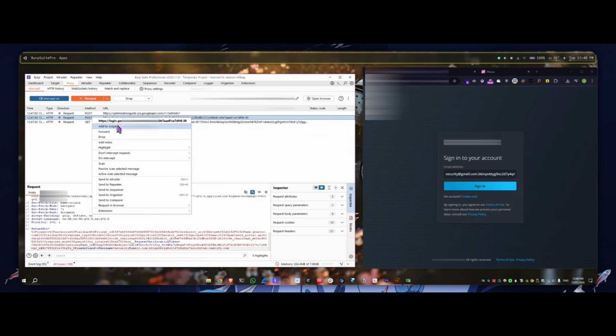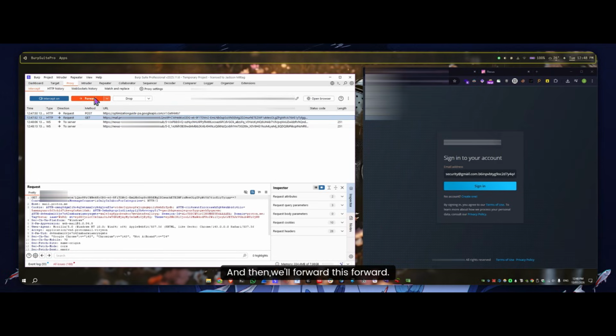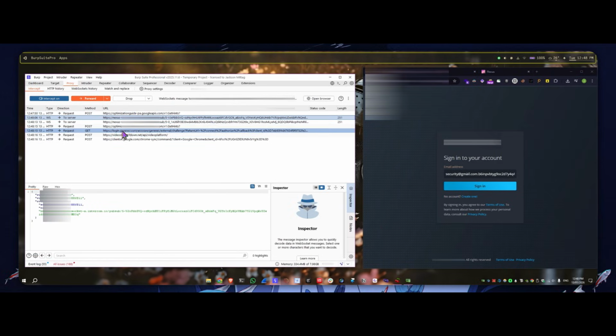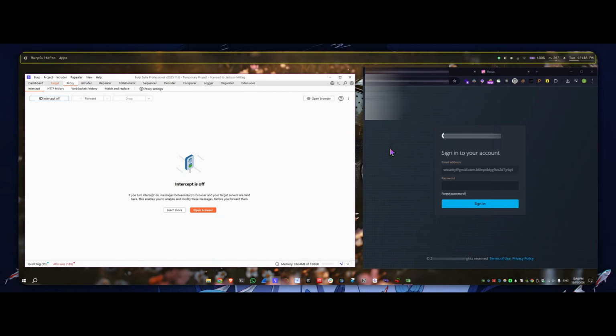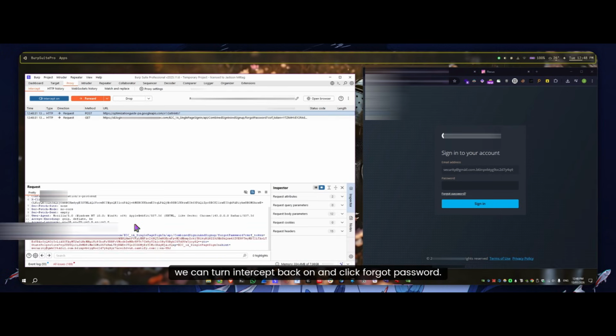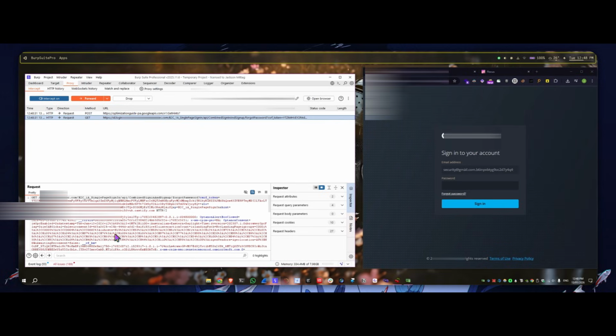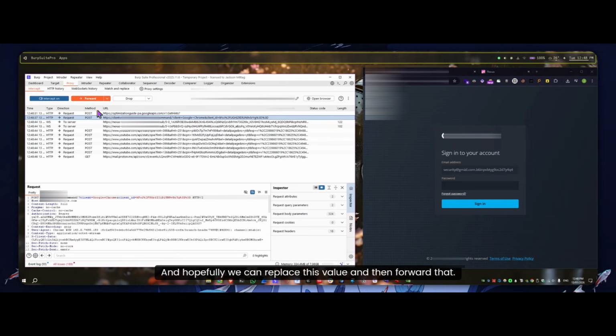Paste this in. And then we'll forward this, just turn off intercepts. Alright, so now we're at this page. We can turn intercept back on and click forgot password. And hopefully we can replace this value and then forward that.